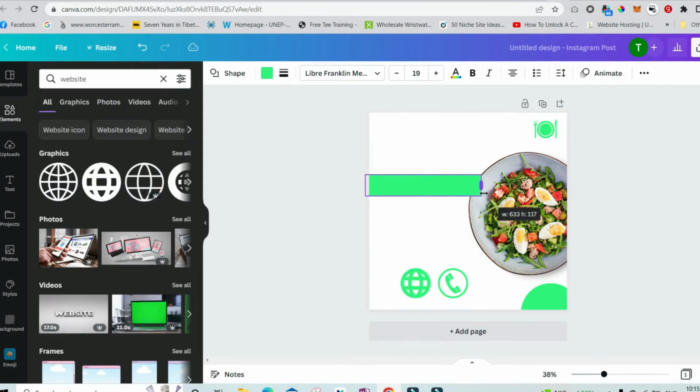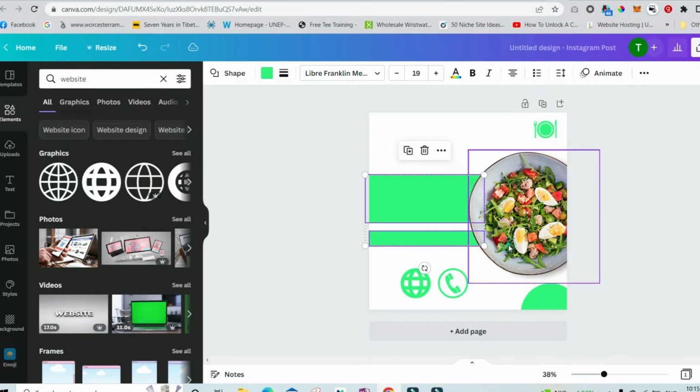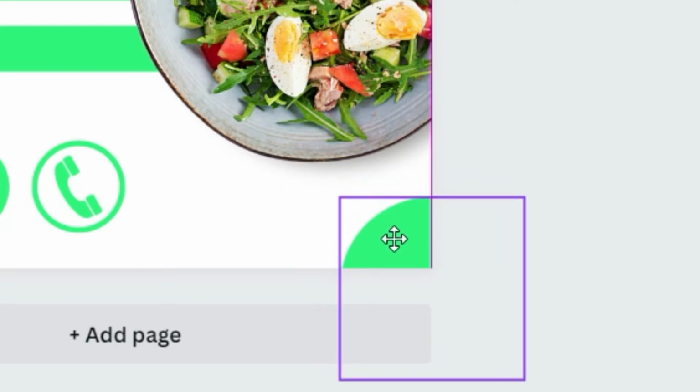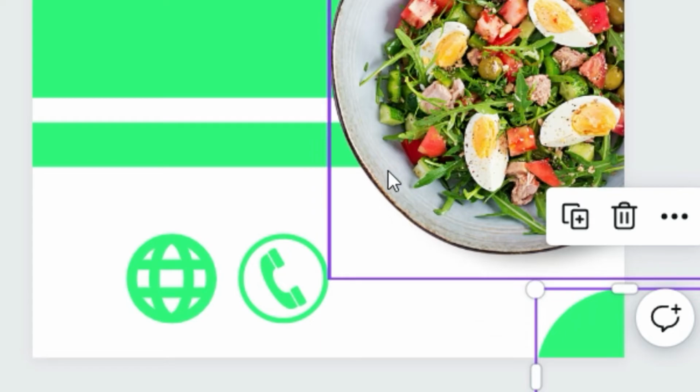Increase the size of the rectangle, drag it downwards as well, and also make another copy. Once you have made the copy, decrease its size as well, match everything, and also reduce its width. Now select both of these and send them backwards. As for the circle, just make sure you have a quarter of it over here, just to give a subtle touch of the green that is related to our branding.